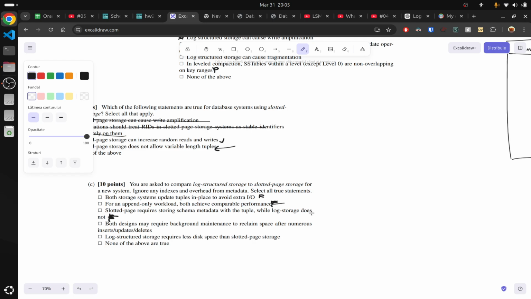For an append-only workload, both achieve, right? Both designs require background. This is also false. Log structured storage may actually take a whole lot more disk space because you may end up with the same value twice before you do compaction. So both designs may require background maintenance to reclaim space after numerous inserts, updates, deletes. I think this is only applicable to LSM trees, so I'll go with none of the above are true, right?